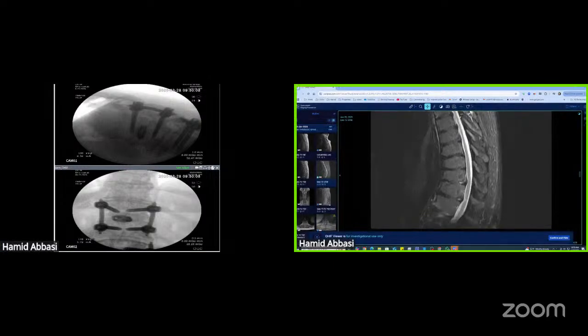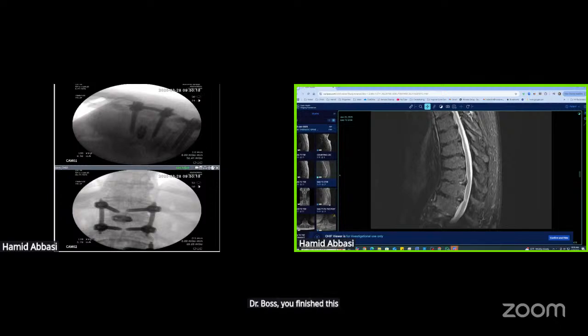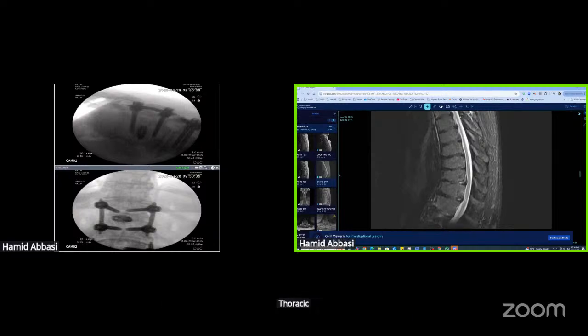We just had one more person join. First off, I just ask that you keep your microphone muted so we can keep the airways clear. If you have any questions, please utilize the chat feature. Dr. Abbasi finished this case maybe 5 or 10 minutes ago. He performed a T11 to T12 MIS OTIF. They're currently flipping the patient from the operating table onto the patient bed. Once they're finished with that, Dr. Abbasi should be joining us to discuss his indications for this procedure as well as the anatomical considerations for doing this approach, thoracic versus lumbar.